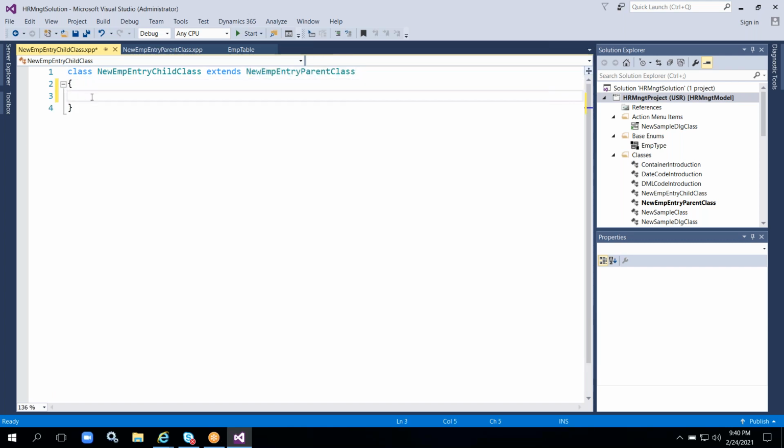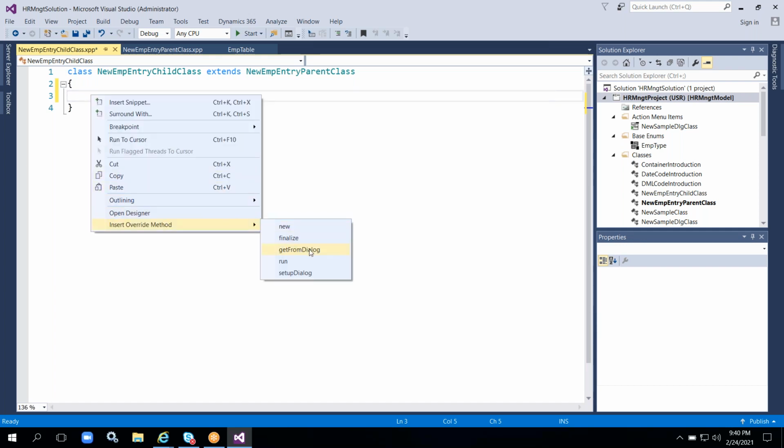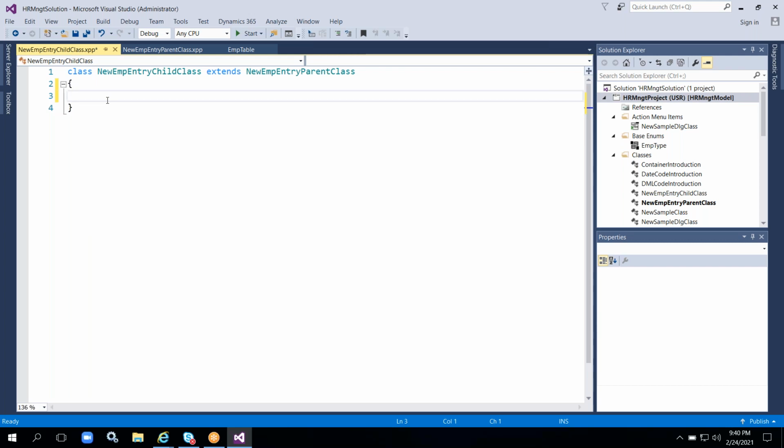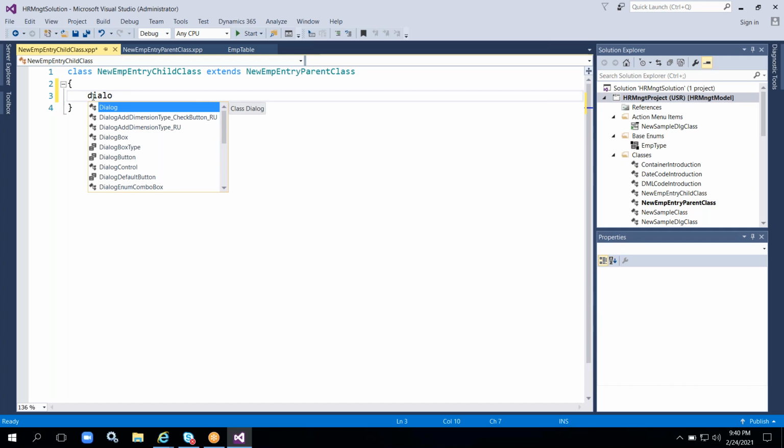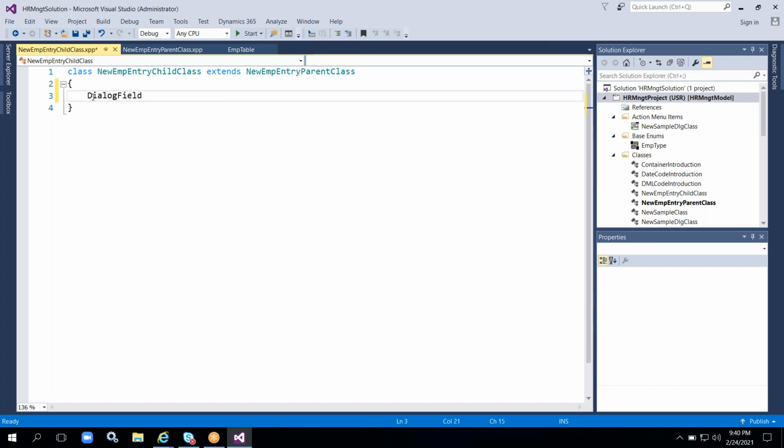Now you can see the override methods. If you go to the override methods, get from dialog method, run method, setup dialog methods. These three methods we have written in the parent class, right? Now I will write the code here. I need a few more dialog fields: dialog field df status, df phone number, df address. Let's take three fields. Now we have so many columns up there.